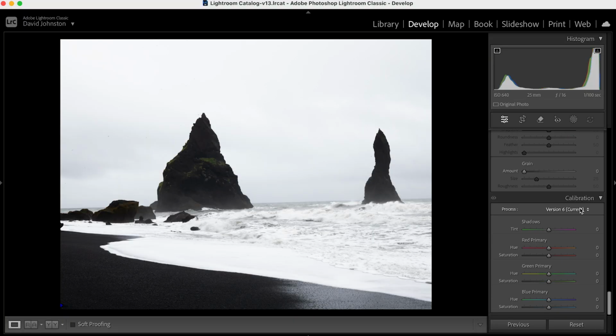Now, everything else in this photo, I'm just going to leave as is, and we're going to switch over to local adjustments now.